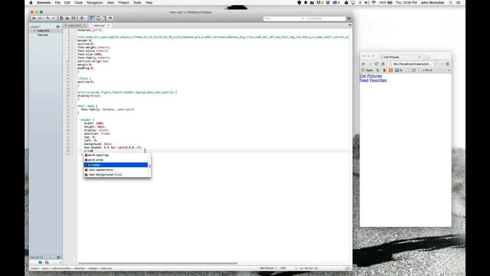And the final thing I want to do here is set my z-index. Z-index is going to put it in front of other elements. So I'm just putting it to 10 because, I don't know, it's higher than 1. The z-index goes from 0 to whatever you need it to.